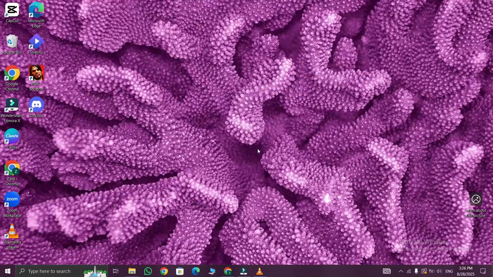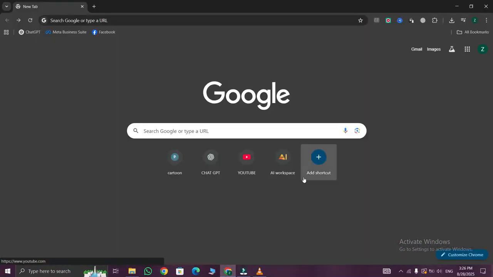This can be useful if you want to make certain adjustments to your browsing experience. Let's get started. Open Chrome by locating the Chrome icon on your desktop or searching for it in your Start menu. Once you find it, simply click to launch the browser.